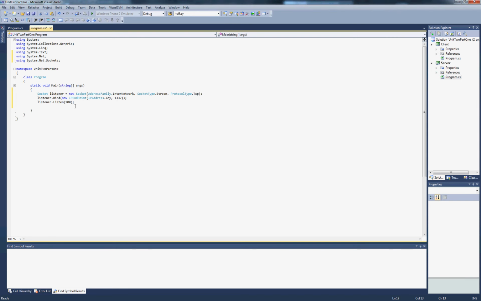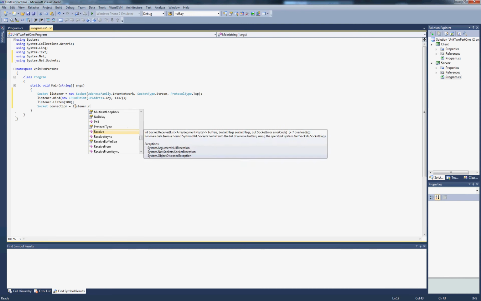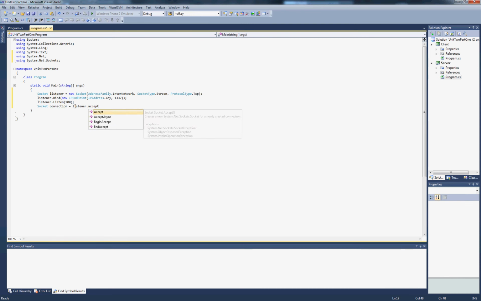So what we're going to do is set up a socket to receive a connection. To get that connection, we need to take our listener and accept is what we want. Accept will block off this connection. That's the difference between synchronous and asynchronous: they block off a thread. So in this case, nothing else will happen until we accept a client.